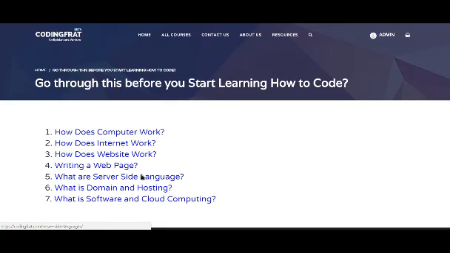Similarly you have to visit all these pages, and after visiting these pages you will know most of the things about computers and how they work. You will also know what web pages are, what server side languages are, what domain and hosting are, which are basics of coding or web development or maybe computers. So you will learn the basics of computer here.